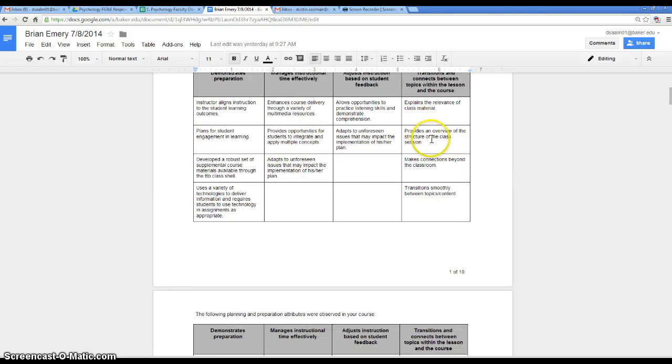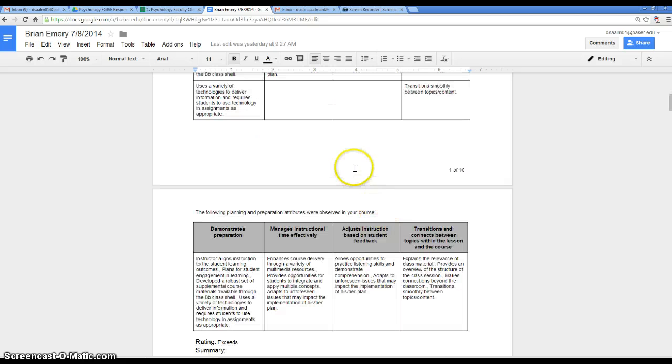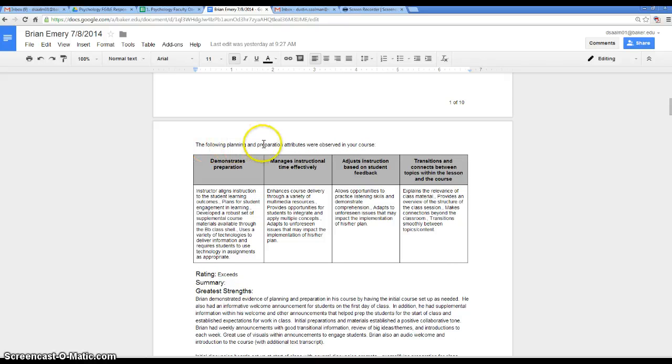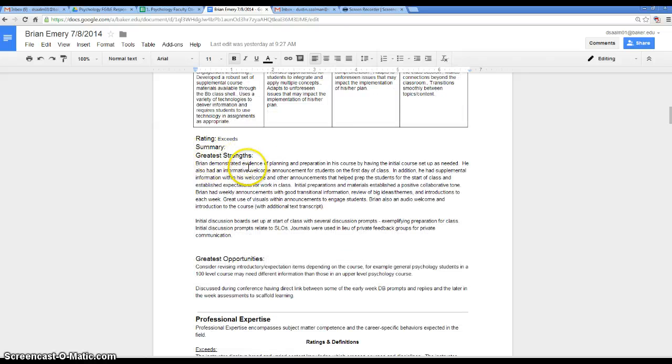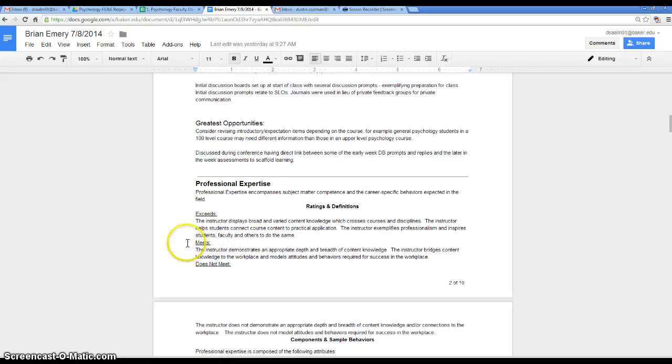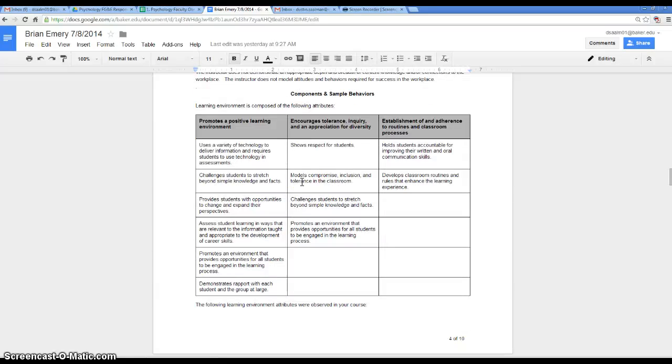So this is a little bit confusing in the sense that these are the sample behaviors that are on the document itself. And then it says here that these are the ones that were observed in your course. So all the boxes that you checked in the form are going to populate into these fields here. And then it's going to give the rating and then what you've entered in as the greatest strengths and the greatest opportunities. And it's going to do that for every different area of the faculty growth and evaluation process.